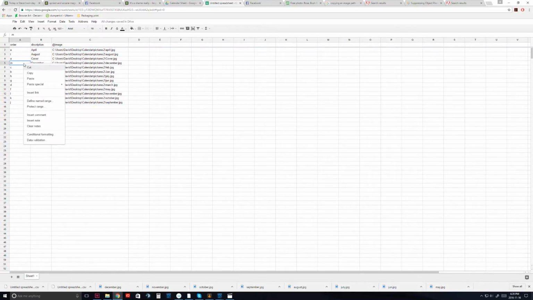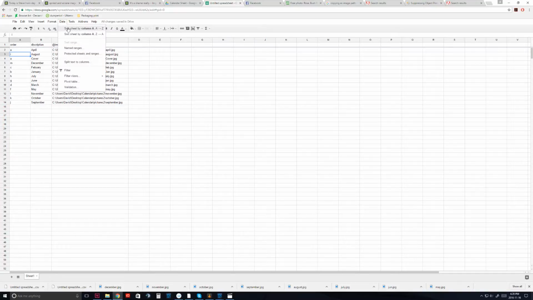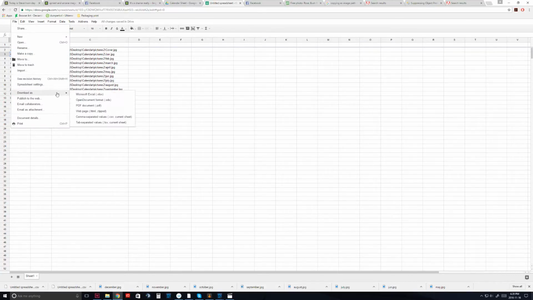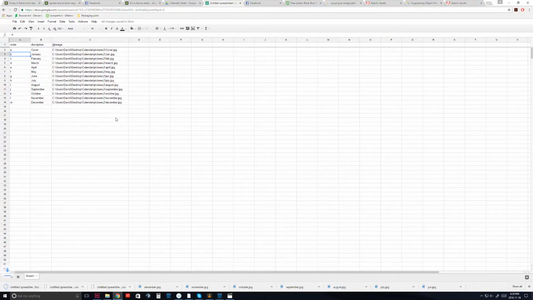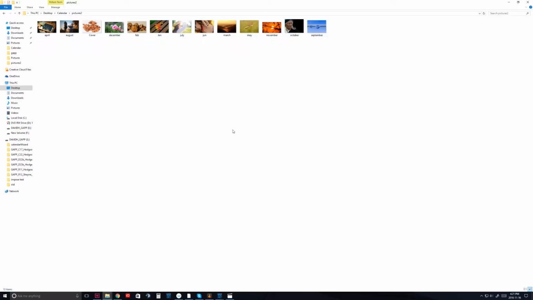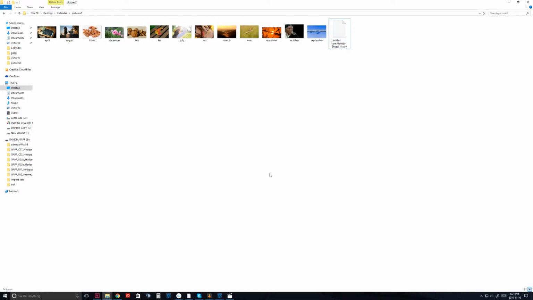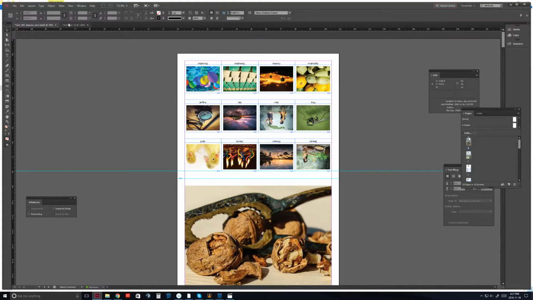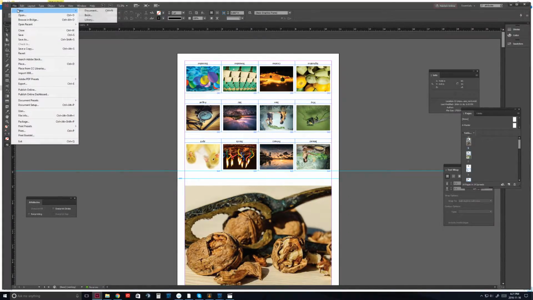And now I'm going to sort. I have a little order here just so I can sort it again, and it goes cover and then the order of the months. Now that we have that, we can get our CSV, which is how InDesign likes to read variable data. So I'm going to save this as a CSV. I'm going to copy this and paste it into the same folder that I put these images.